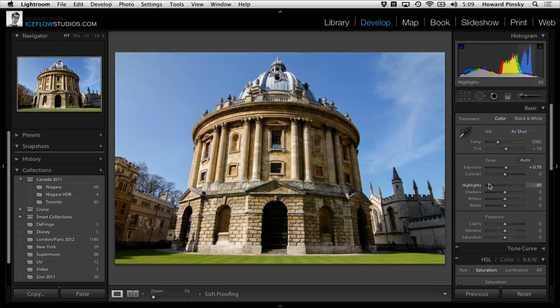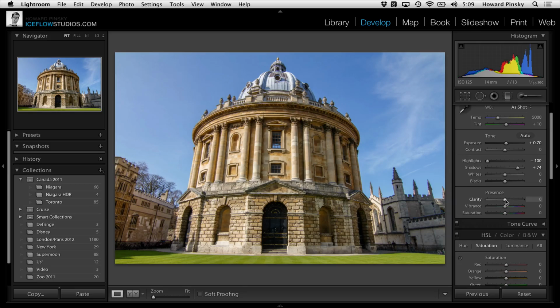I'm going to dump the highlights to get rid of some of the unnecessary bright areas. And then I'm going to increase the shadows to allow us to see into some of the more shaded areas of the photo. And of course, what's an edit without increasing the clarity? This will increase the contrast of your midtones, which looks great on textures such as bricks and stone.